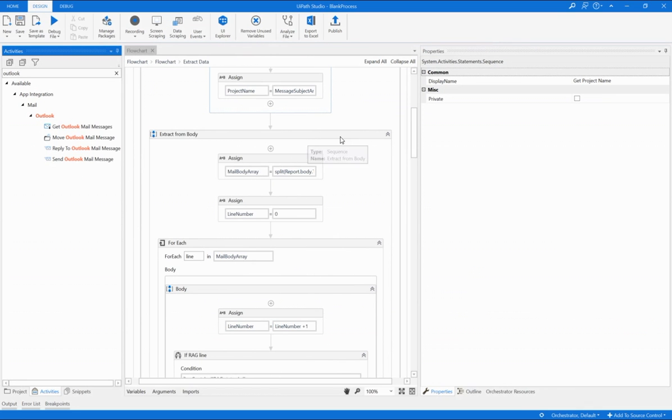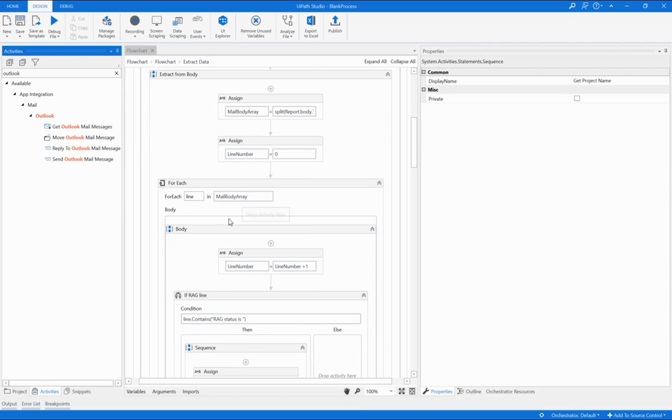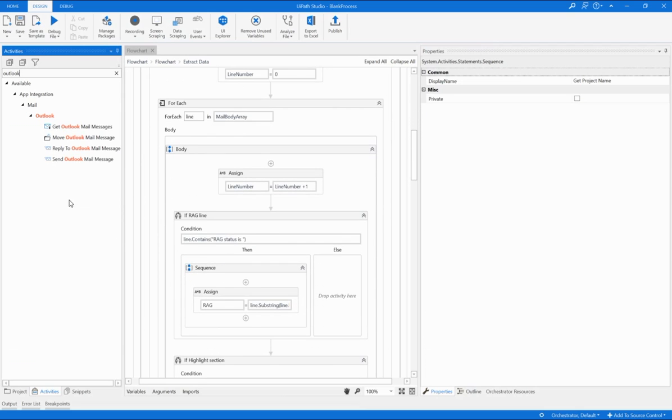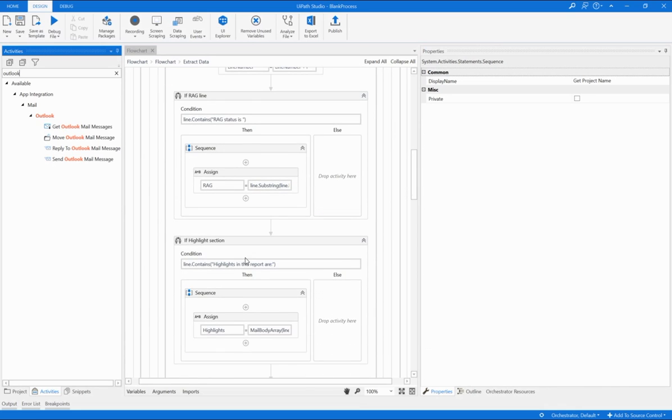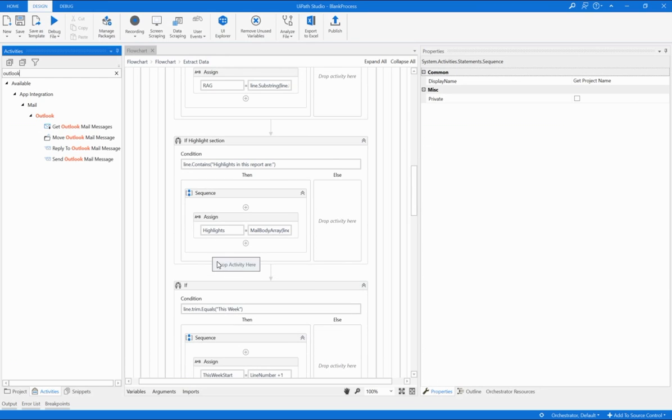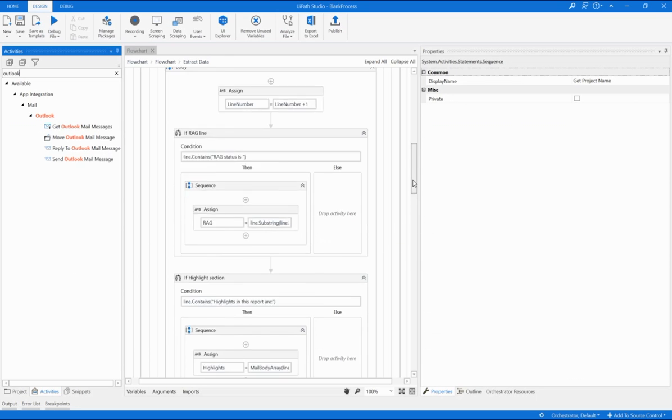So you can see here we're going to go through. This is extracting from the body. It's looping through each of the lines. It's finding the line that has the RAG status in it, and it's pulling the RAG status through. And after that, it's pulling the highlights. Again, looking for the highlights in this report section, moving down beyond that, and then pulling the information below it.